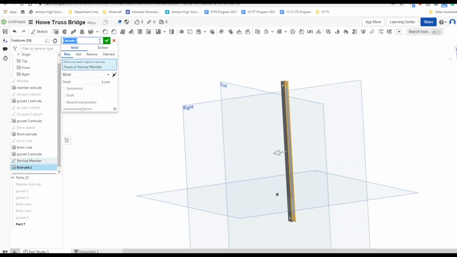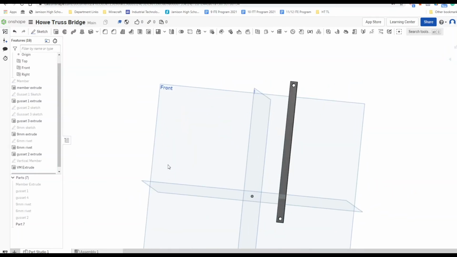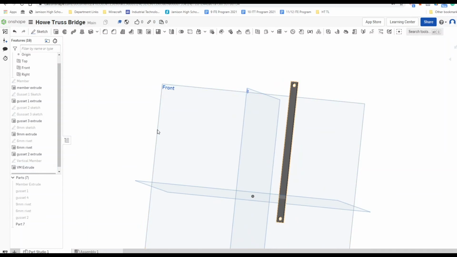We want to rename that. So I'm just going to abbreviate, so VM extrude, just to keep it nice and simple. Once you're done, click the little tick. So you've got your vertical member just there, and we just need to replicate that for our horizontal and our diagonal. The same thing.